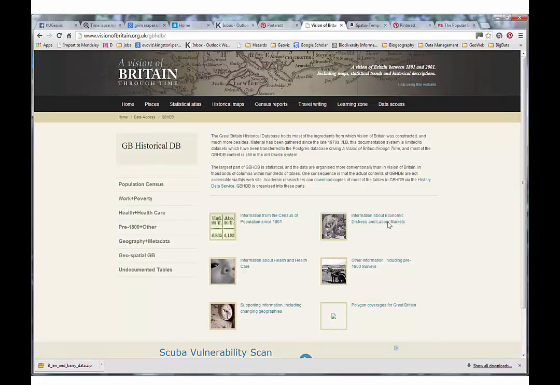This data model is used. This is one of the data models that actually is used, and it's used by what used to be called the GB Historical Database. It seems to now sell itself under a vision of Britain through time. Has Nigel shown you this? He might well have mentioned it.